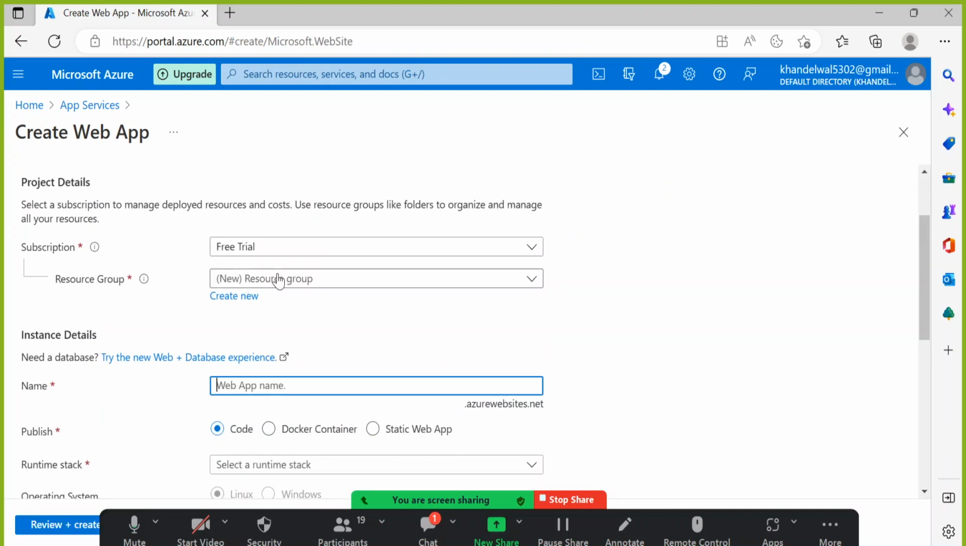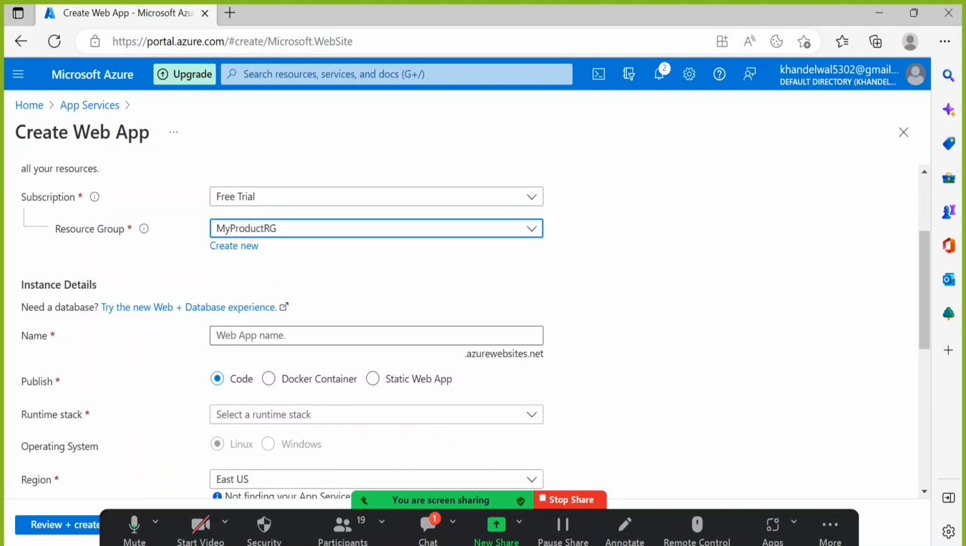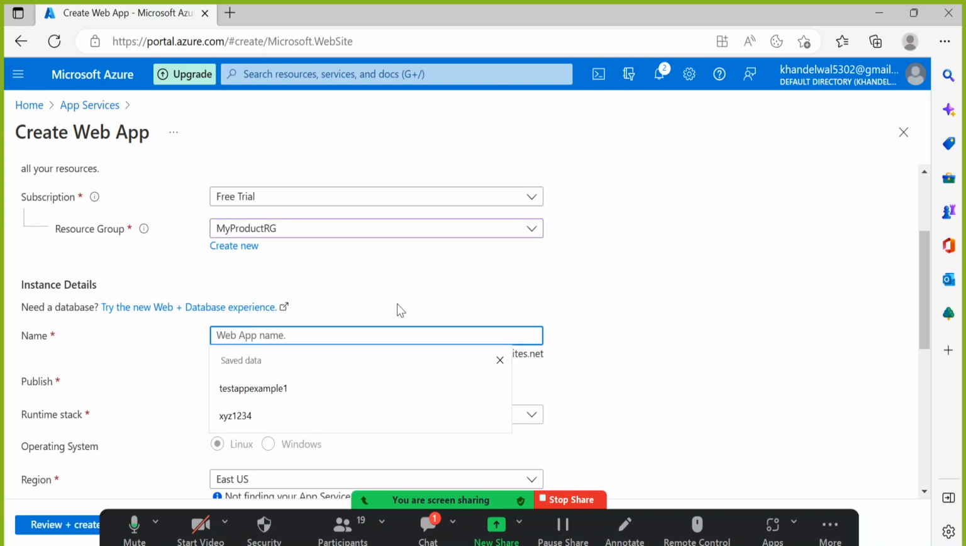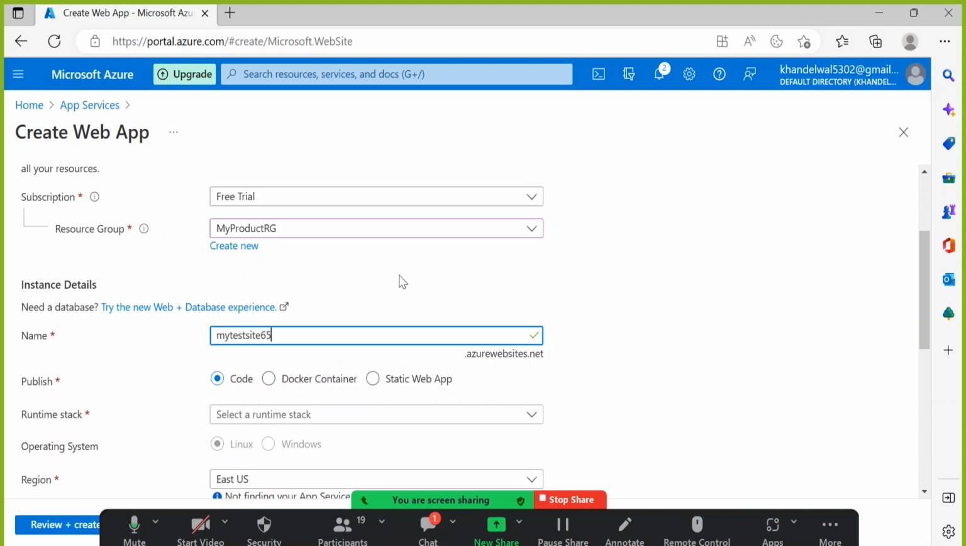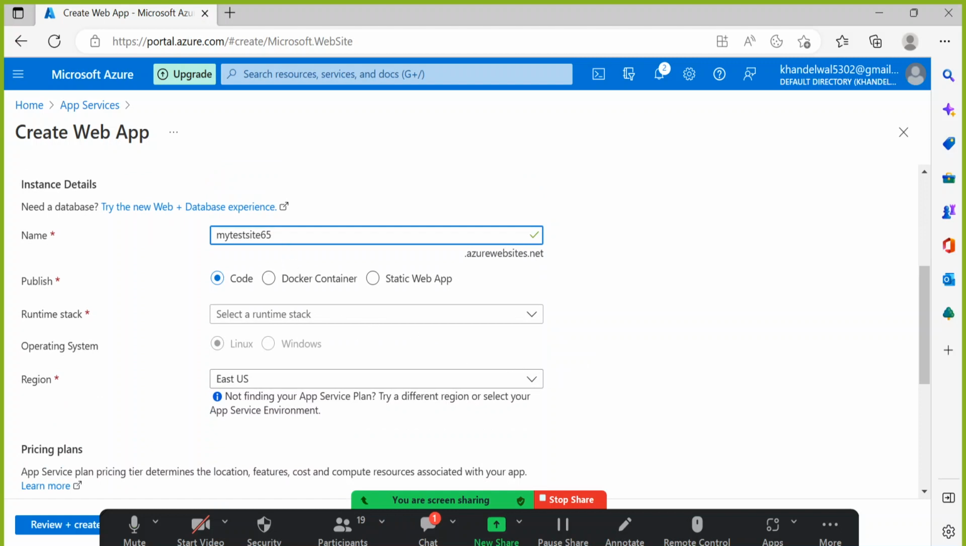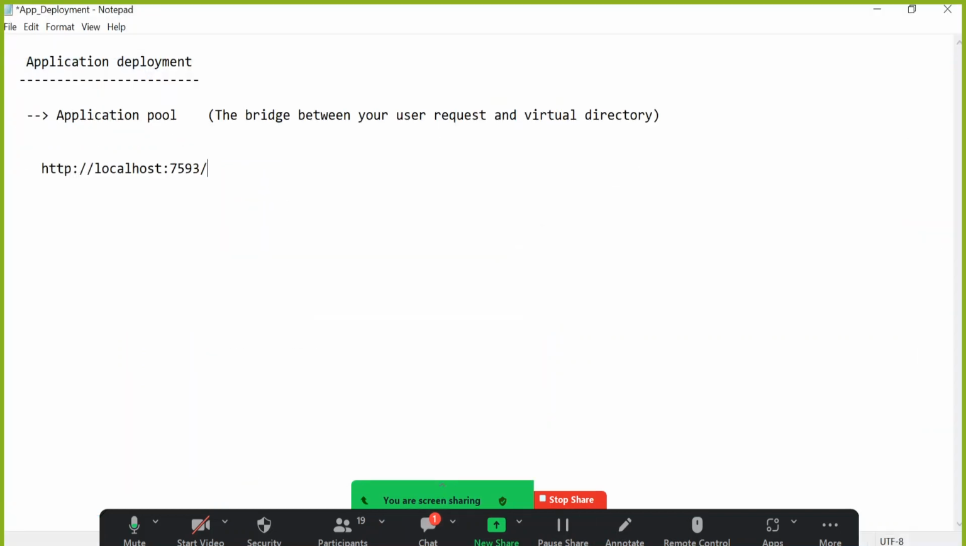Okay, free trial resource group. Yesterday we created a resource group. Now it is available, I'm just selecting it. Then instance: what is the name of the site you want? Okay, suppose you want to say my test site, and some unique number I will give, let's see. That should not be already available. I said my test site 65 .azurewebsites.net or something. Okay, so you can copy paste that somewhere just for your future reference.